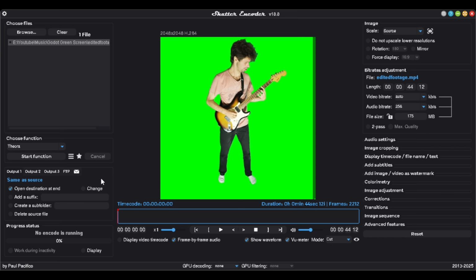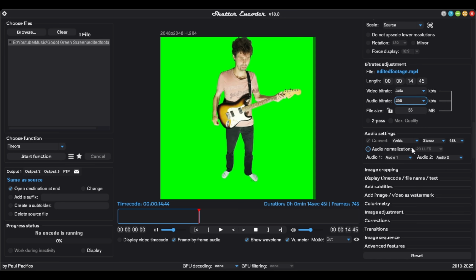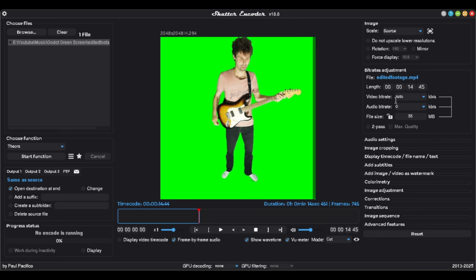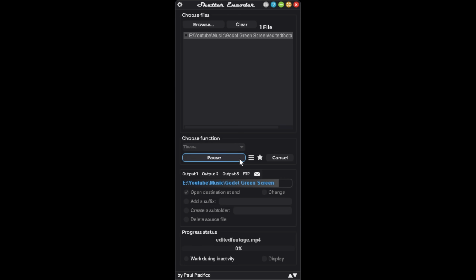So let's see here. No audio, that's what we want. It's a bit iffy, the button. I'm just gonna leave the video bitrate to auto and see what happens. So start function. And then we wait for 2 minutes, okay.